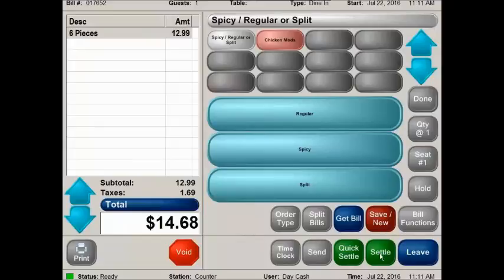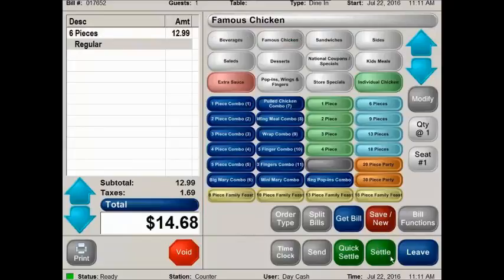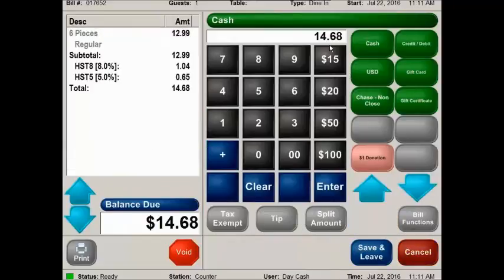If the customer gives a payment amount that is not listed in here, they can simply type it in. In this case, they gave $16. I need to put my zeros in, and I'm simply going to hit enter. And again, the same thing applies. Save and leave starts a new bill.